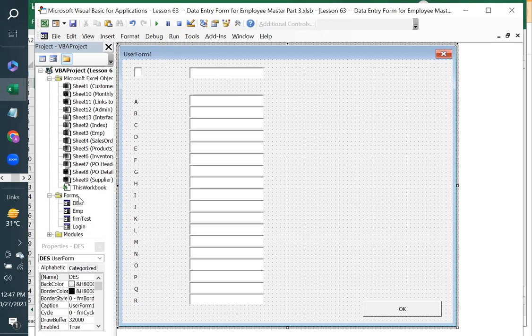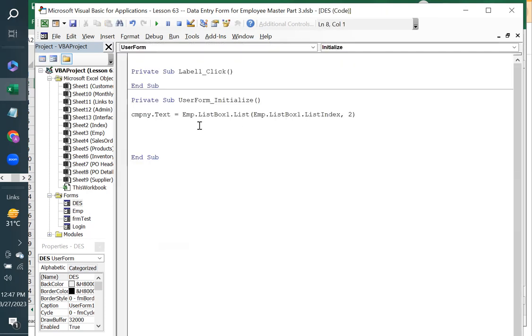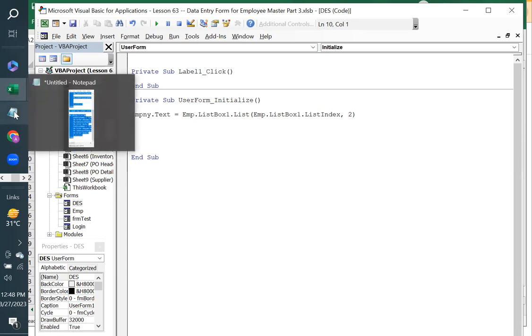So the next thing we need to do is go to the initialize form, right? At the moment, it is just taking some text from the previous form, the parent form, the employee form. So no problem. What we do here, we start writing the code so that all the labels are properly labeled, right? So we do this thing.